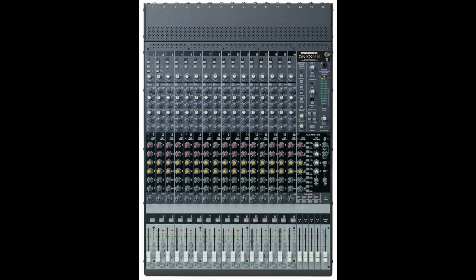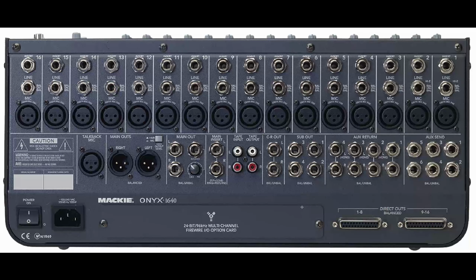Now, for you to adjust the entire level of the drum, if you need to do it channel by channel, it's going to be challenging. The simple way to adjust the entire volume level of the drum is just by adjusting the subgroup. Let's take a look at the back side of the Mackie Onyx 1640. Now this is the back side of the Mackie Onyx 1640.